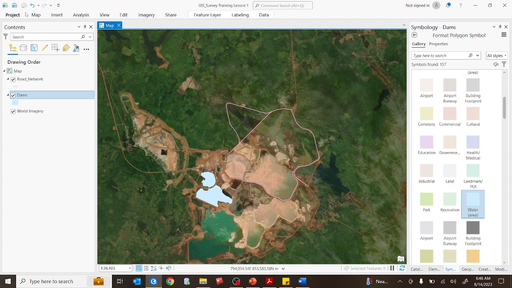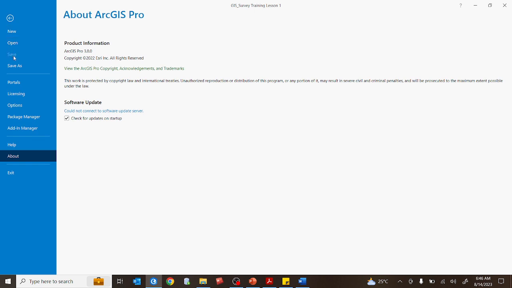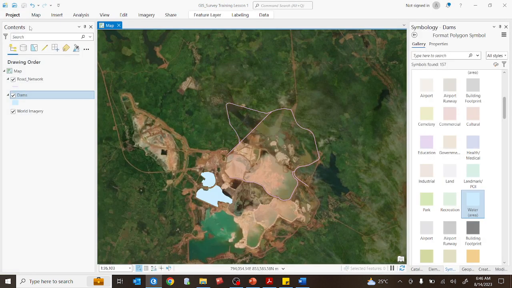Just like Excel or just like Word, you need to save your document. So just click either Control S, or you click on this icon, or you go to project and you say save. Because we have already saved this document, that is why it's in gray. So this is what I forgot to tell you in lesson one video. Before we start lesson two video, just make sure you have saved your map document.